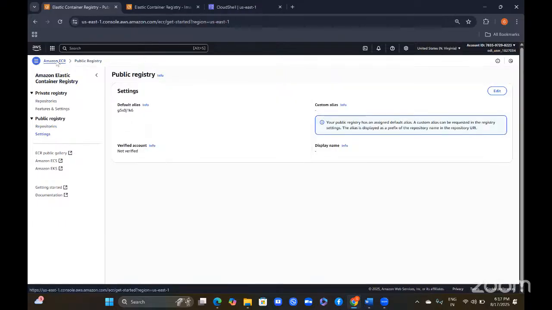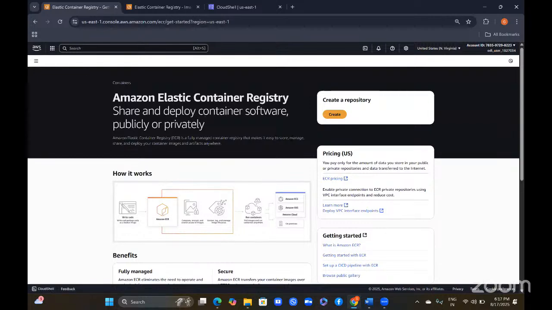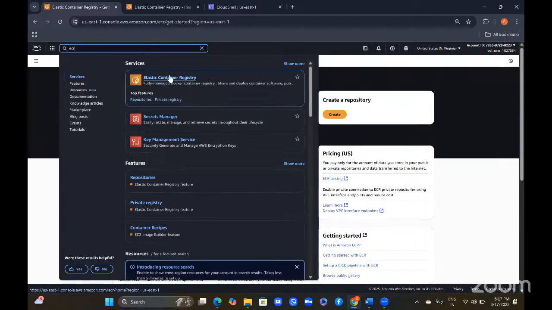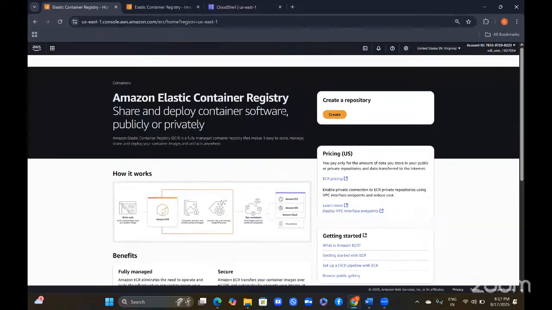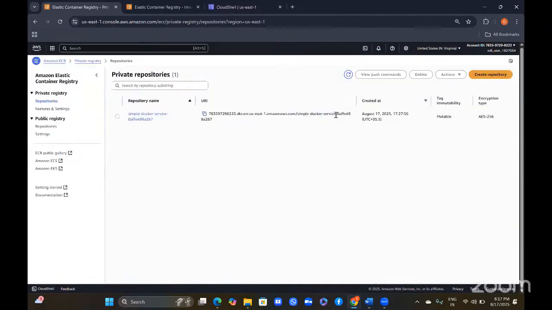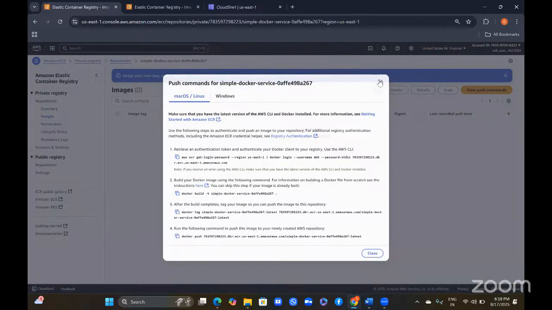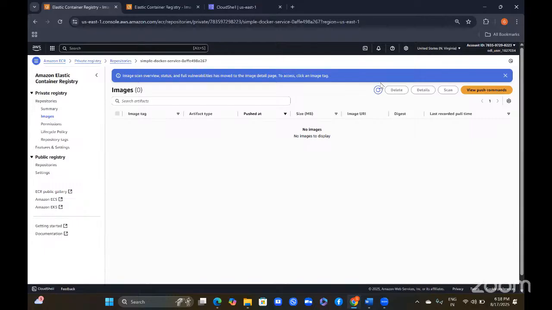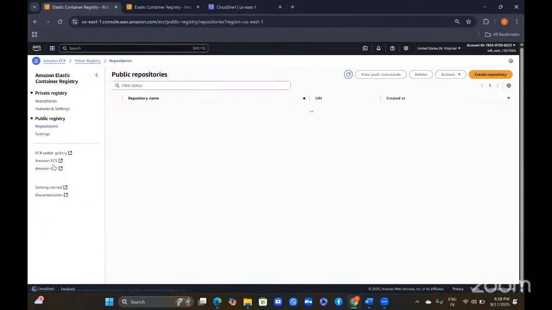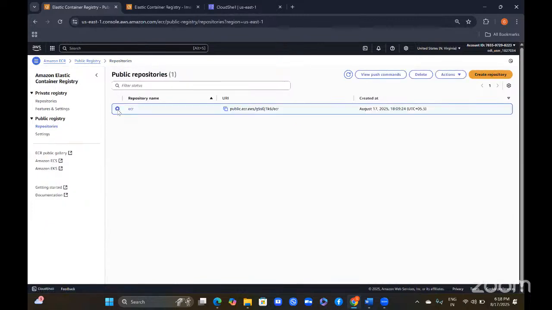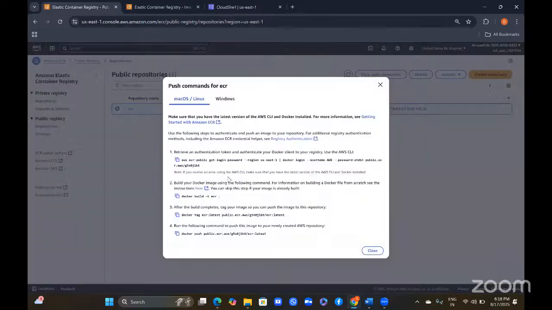Go to ECR. What I mistook was going to ECR. See, go to here. Don't use these commands. Okay, I use this command. Don't use this, go to here. Public repositories, and select the repository and use these commands. This is the right commands.